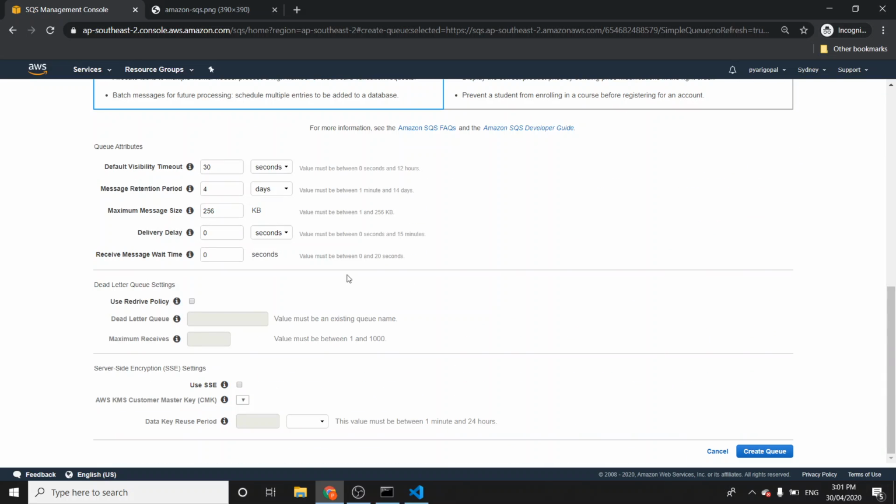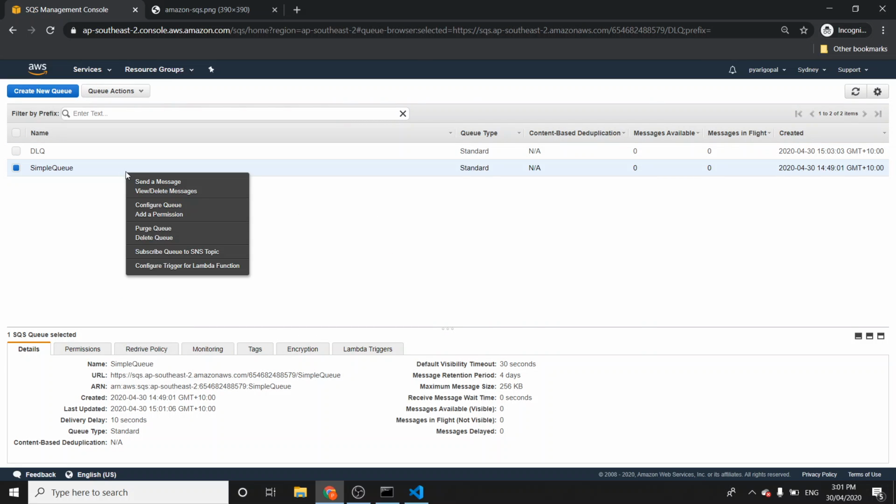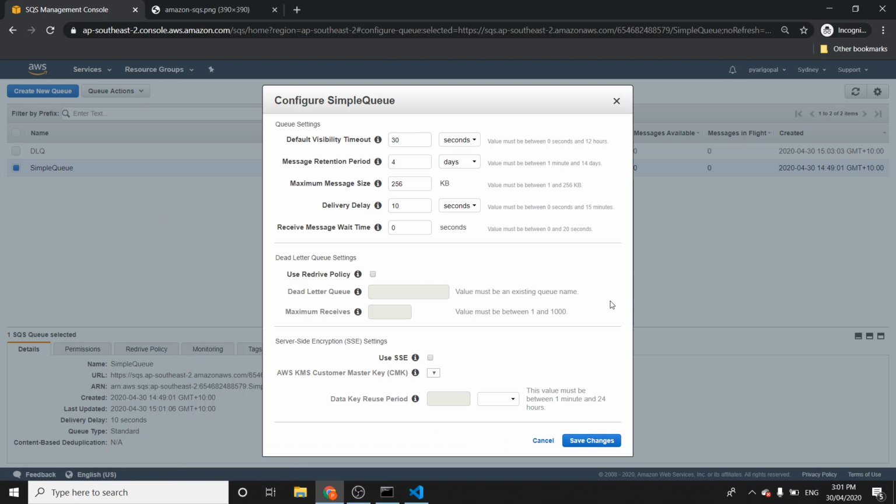So maybe when we configure the DL queue, we may have to increase the retention to the maximum available time, that is 14 days, so we can look at it within 14 days. All the other parameters in the ideal scenario have to be exactly the same as the previous queue, especially the maximum message size, because it's the same message coming into this particular dead letter queue. Let's create the queue.